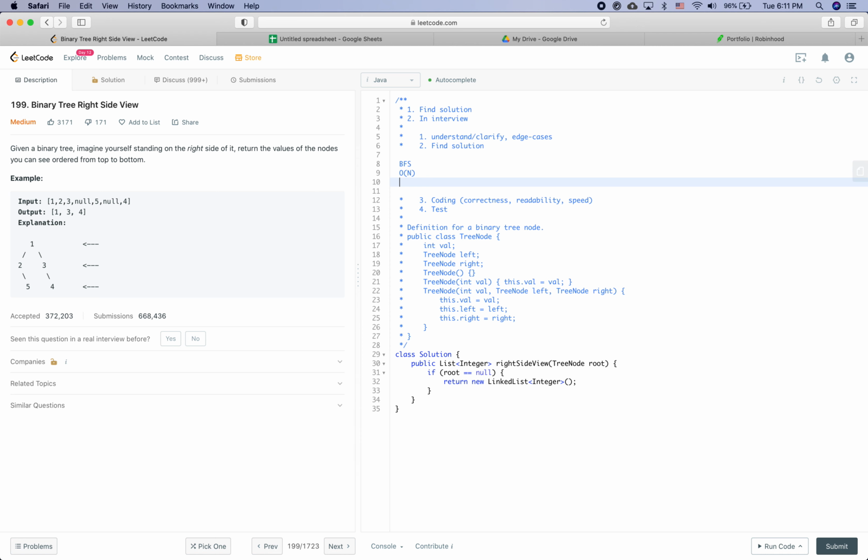So then I would say the space-wise is also going to be all of n. If it is a full tree, we may need to store all the nodes from the last layer, which is about the same size as n. Okay, so let's give it a shot to do some coding work.